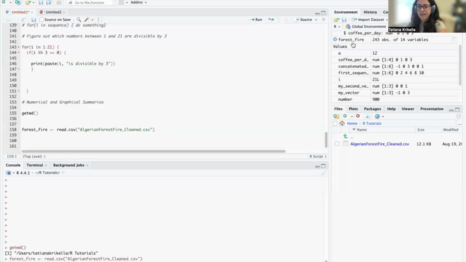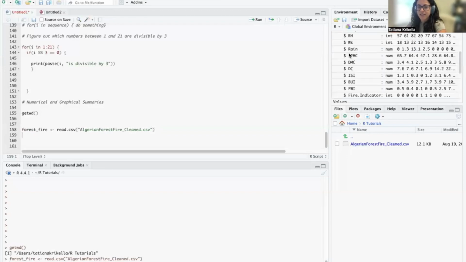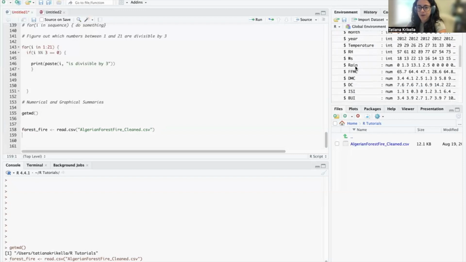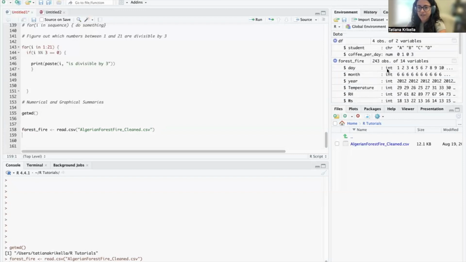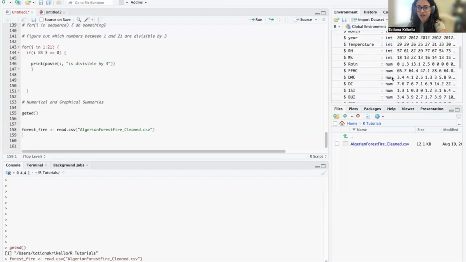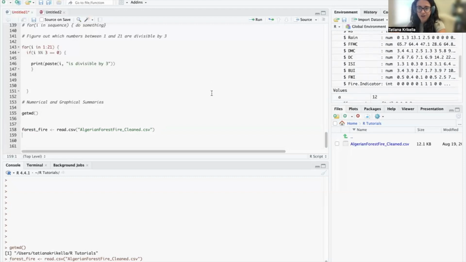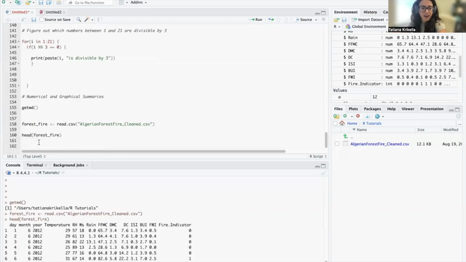So when I run it, now in my environment, I see that there's this data set that has a number of variables that have different types. So we have an integer, we have numeric, and again, integer at the bottom. But like I mentioned, we are interested in the temperature variable. So first, let's take a look at what these first few values of forest fire look like, or the first few rows. So we have day, month, year. Also, all of this data was collected between June and September of 2012.